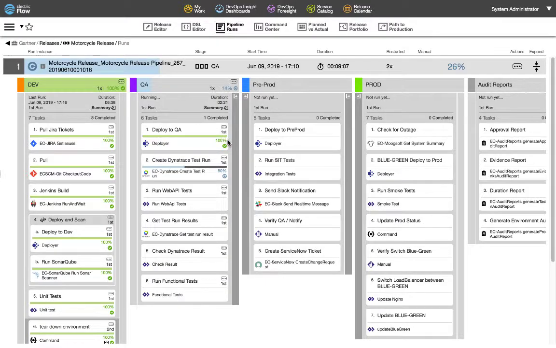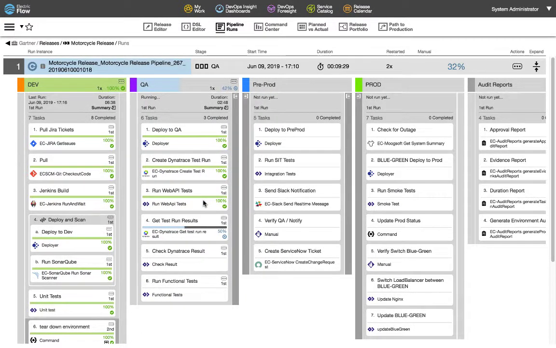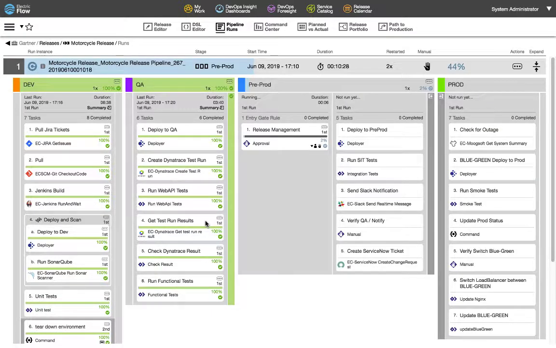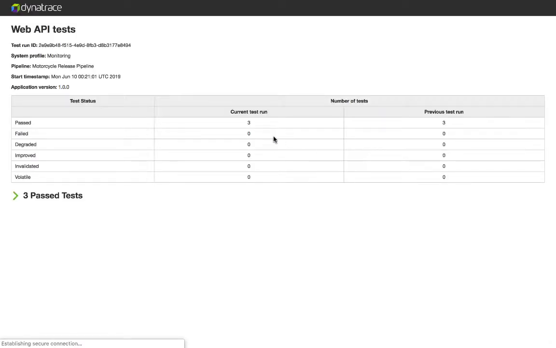Deploy to the QA environment is complete, and now my Dynatrace test run is starting. I'm using shift-left monitoring with Dynatrace to detect any performance degradations early in the pipeline rather than waiting for production. I've created the test run with the Dynatrace integration, run my web API tests, and then gathered the test results. Only if the performance tests pass will my pipeline continue. The QA stage is complete. My performance tests passed. I can go into the summary to see the test report.